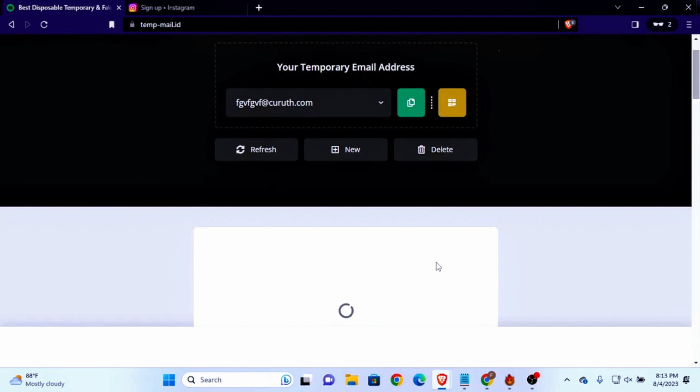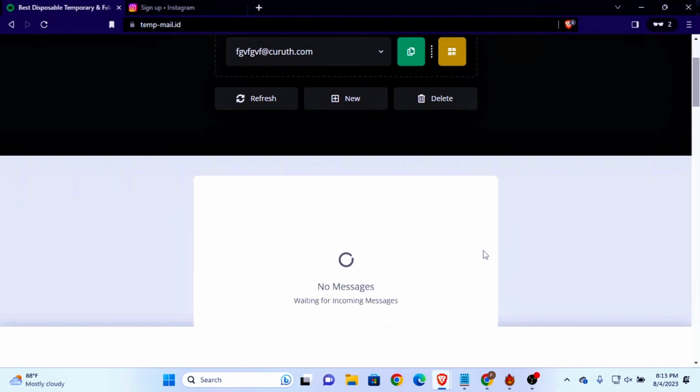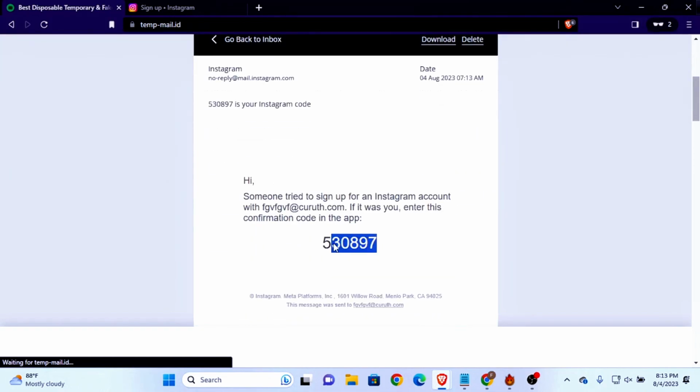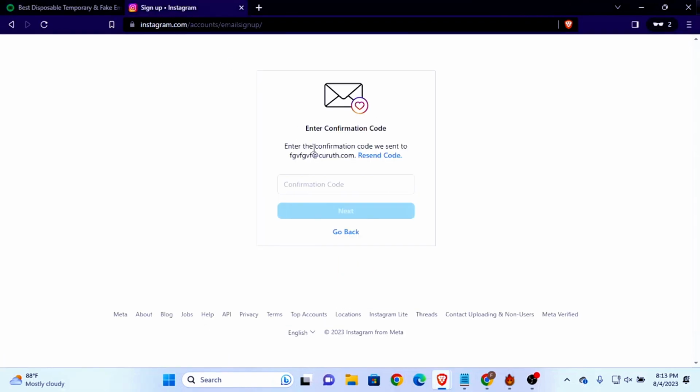We will wait a couple of seconds or a minute to get that confirmation mail, which will bring us the confirmation code. Okay, here you can see the confirmation code is here. We will just copy this confirmation code and paste it here.